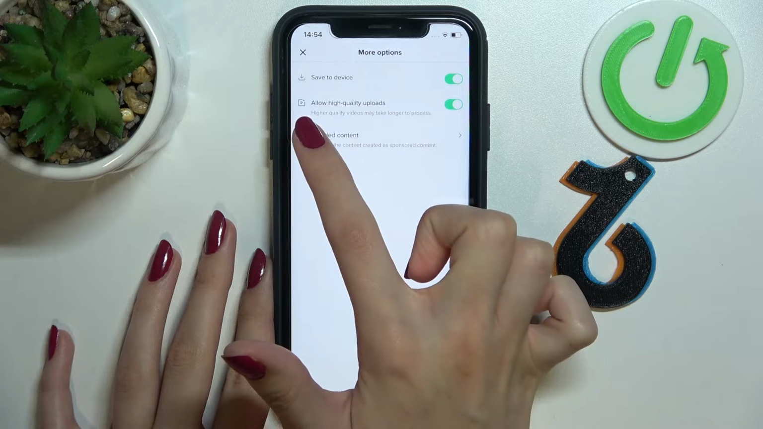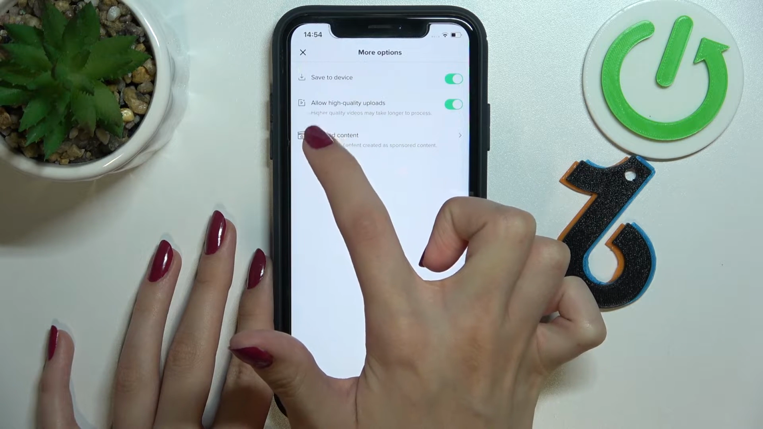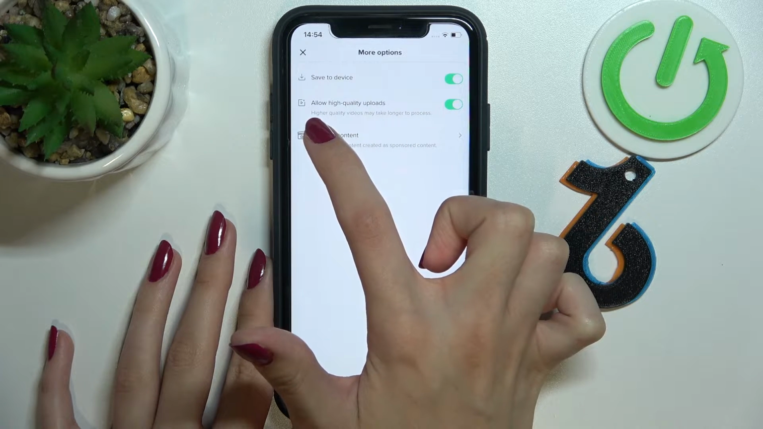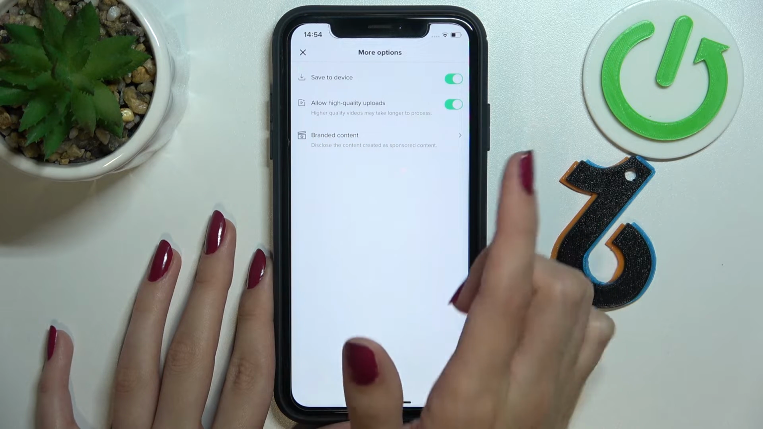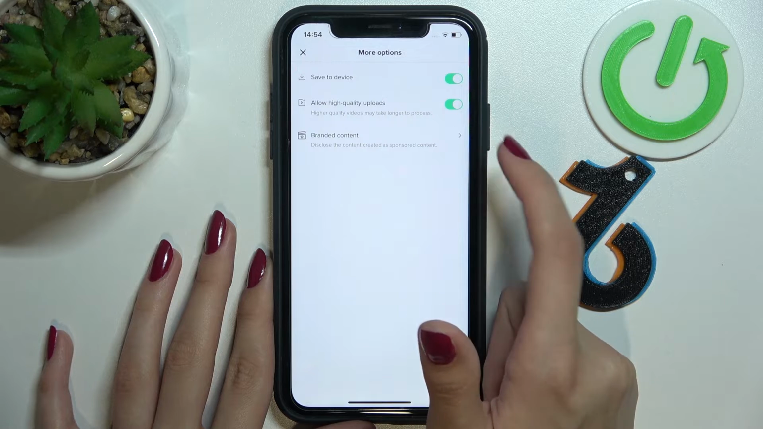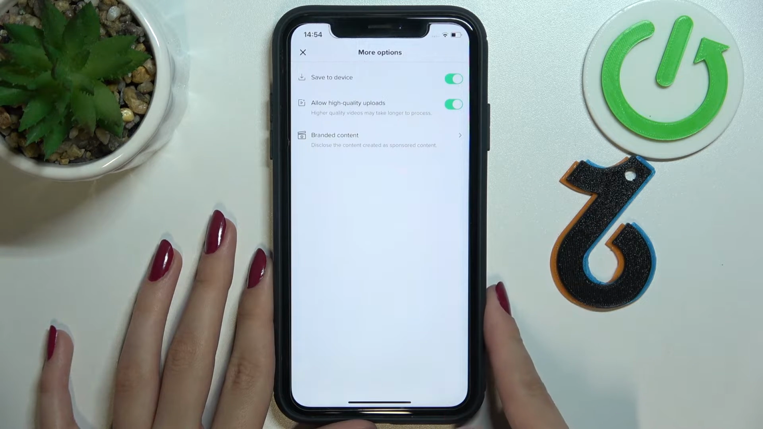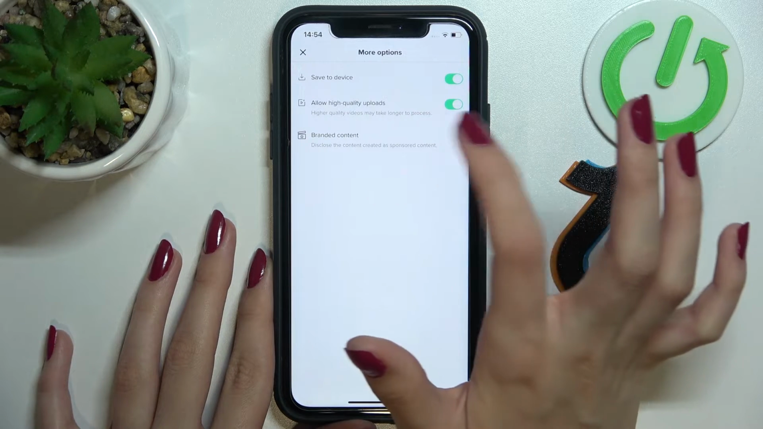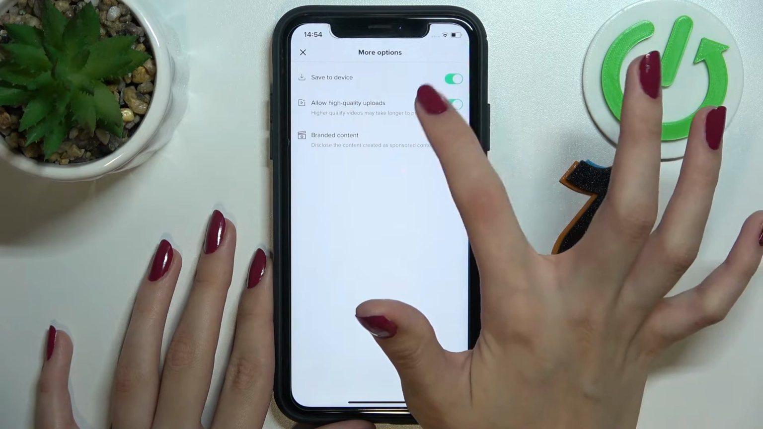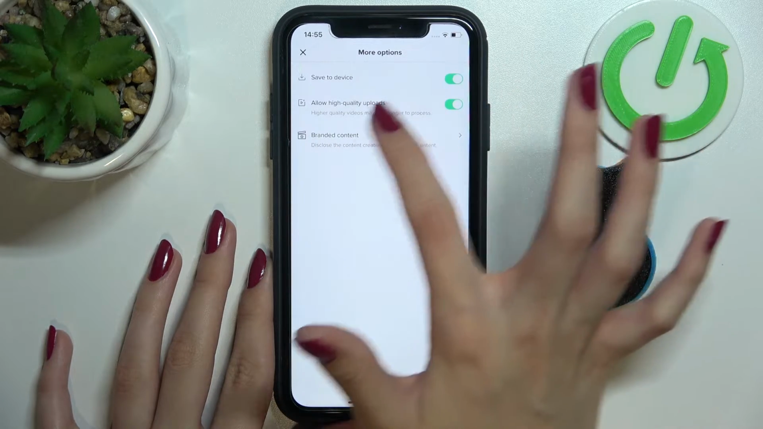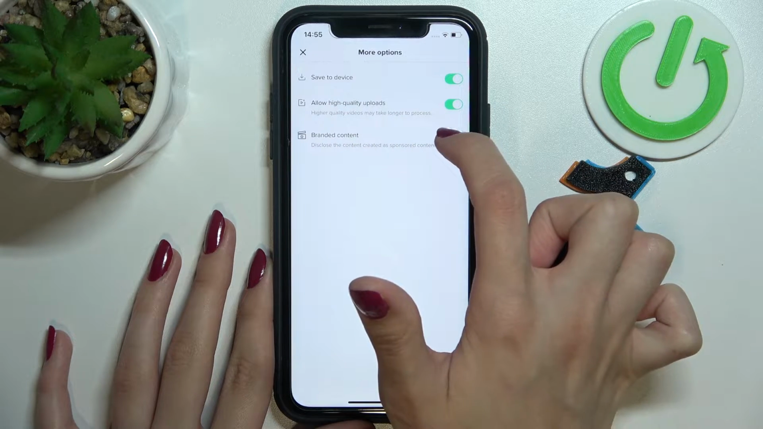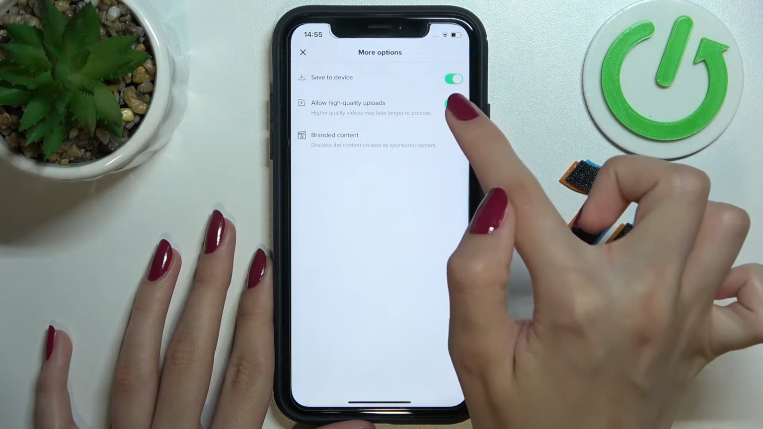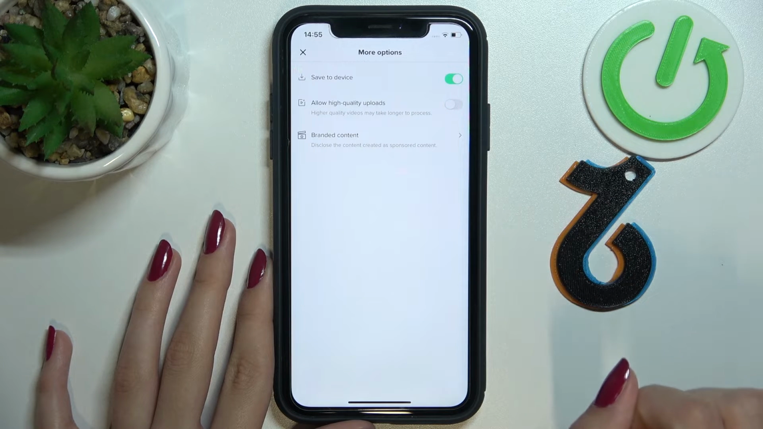But remember that, as you can see, we have the special text too, which means that the higher quality videos may take longer to process. So you can activate this option, but remember that you need more time to upload this TikTok. To activate, as I said, we need to choose the toggle opposite. As you can check, our feature is activated because the toggle is green, but to disable it, let's pick on the toggle again to make it gray and turned off.